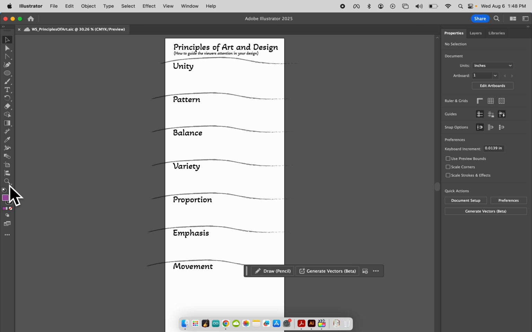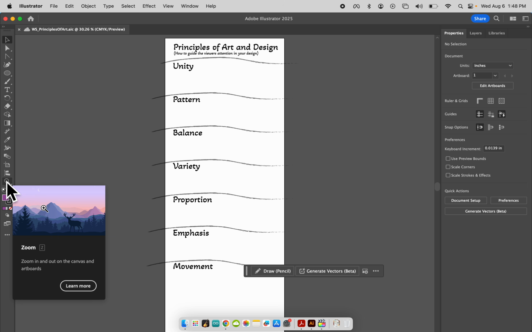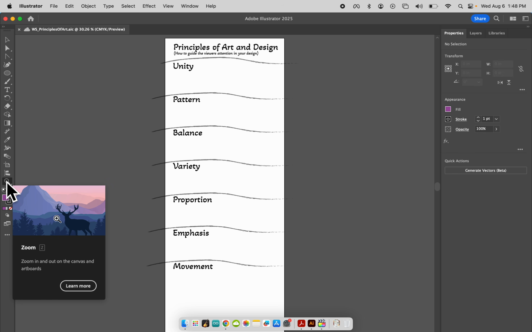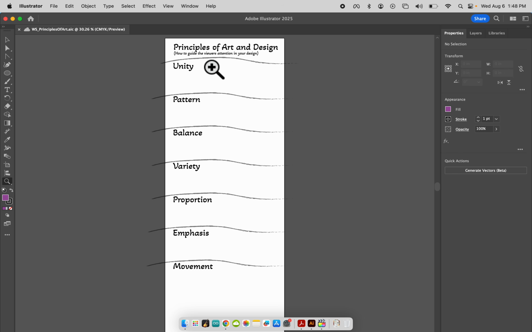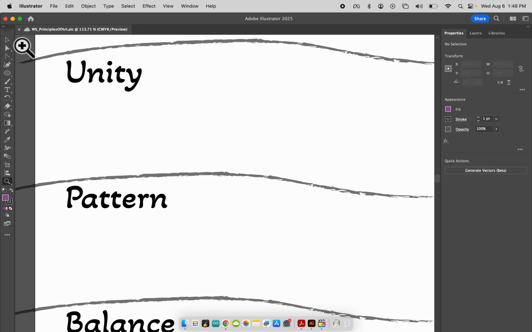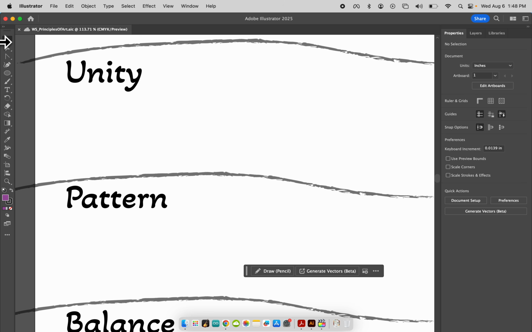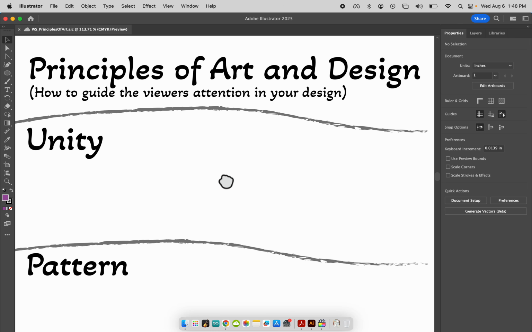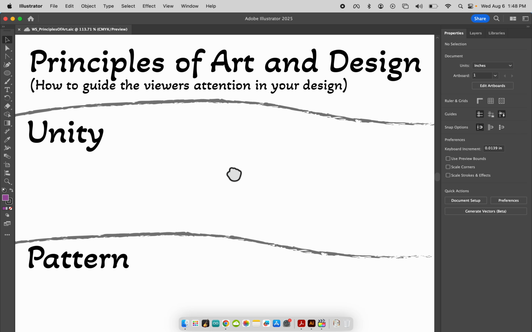I'm going to zoom in by clicking on the zoom tool. I could press Z on the keyboard, or I could click on this. I'm going to move the cursor where I want it to zoom in. I will then switch to my selection tool. With my selection tool selected, if I press spacebar on the keyboard, it will turn into a hand and I can move it where I want it to be.